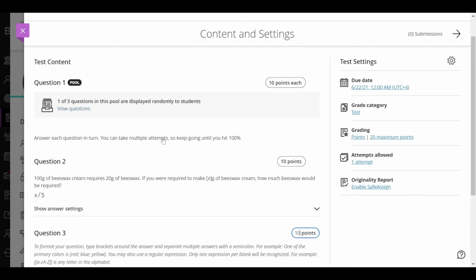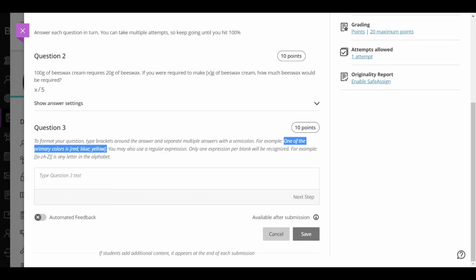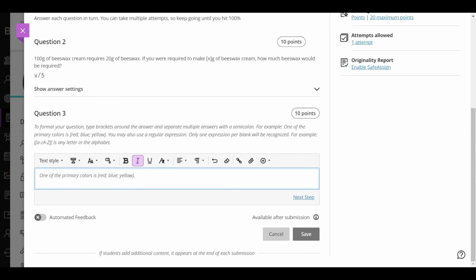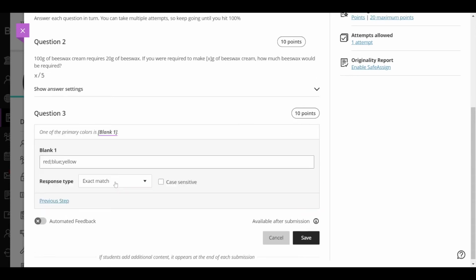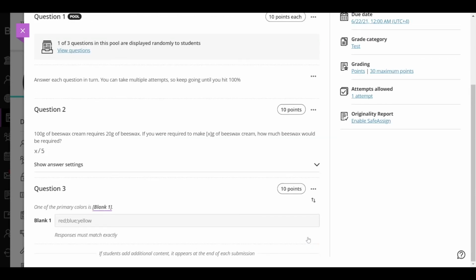Now we have the fill in the blank question. There's an example here of what the fill in the blank question is like. So we will follow the example here. So one of the primary colors is red, blue, yellow, and they're going to have to type in one of those colors. You have different options here, whether you want it to be an exact match, containing a match and matching a pattern, and also case sensitive, which normally is best to leave off. I'm going to click Save there. So here, as long as they enter one of these 3 colors, it will be correct.